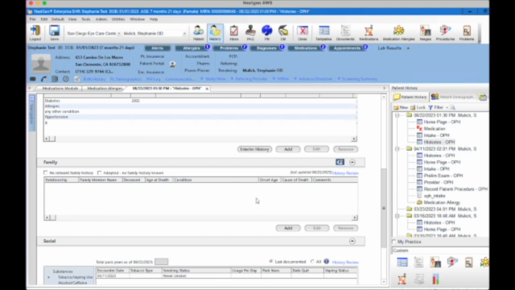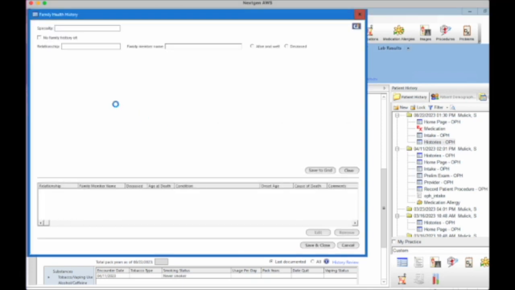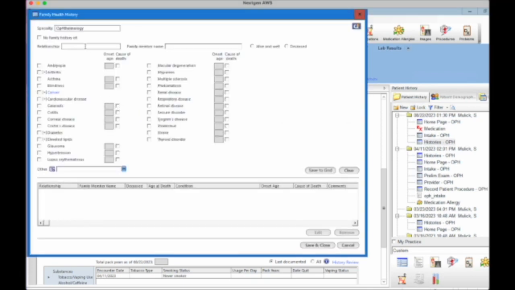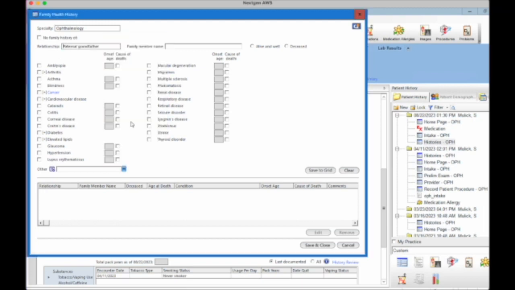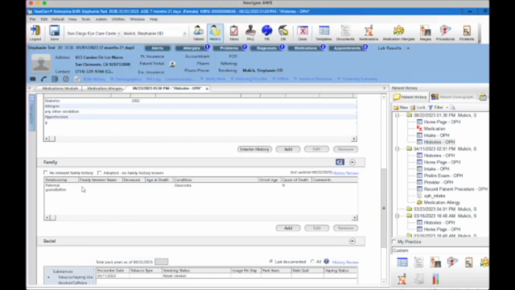Again, on our new patient forms, it's pretty specific. If they don't have any family history of any eye disease or diabetes, then we can just put no relevant history. If they were adopted, you can click adopted and that they don't know their family history. Or if they know that their paternal grandfather had glaucoma, you can go here and put relation, and then you're going to say paternal grandfather, glaucoma, and you can save to the grid and then save and close. And now it's listed: paternal grandfather with glaucoma.